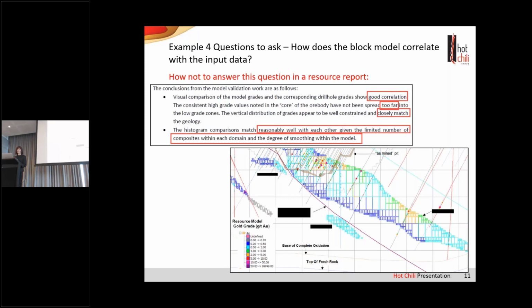There's also a lot of subjective text. Now, a resource report is a technical report. It is a scientific report. Be a scientist. What is a good correlation? It's very subjective. One person thinks it's a good correlation, another person might think it's terrible. Also, what's too far? Who knows? That's different for different deposits. So you want to avoid subjective language. You want to be nice and clear and give as many quantified answers as possible.